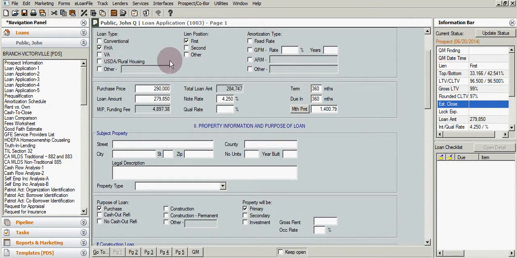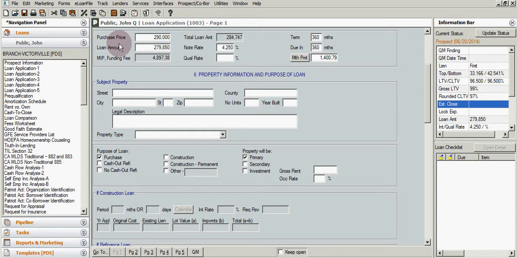Loan type, we're working with FHA, lien position, first, fixed rate. If you're doing another type of amortization, you will choose here. When pre-qualifying this borrower, we did so at $290. Let's say the contract actually came in at $280. Then you'll see here that the loan amount has changed. MIP will change. So will the monthly payment, principal and interest. If the rate has changed as well, you can make that change here, and it will change the loan amount or the monthly mortgage payment.